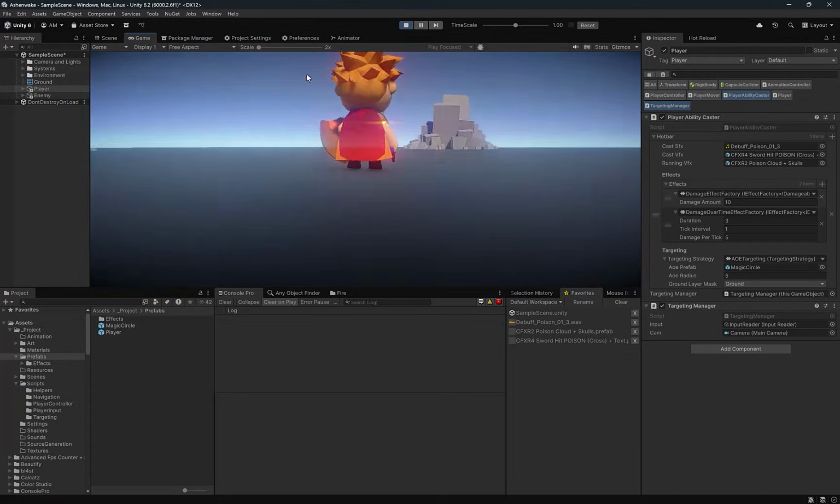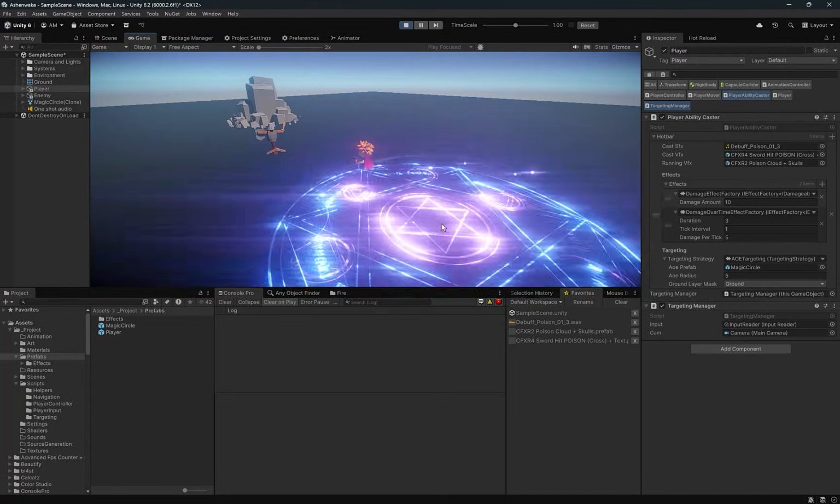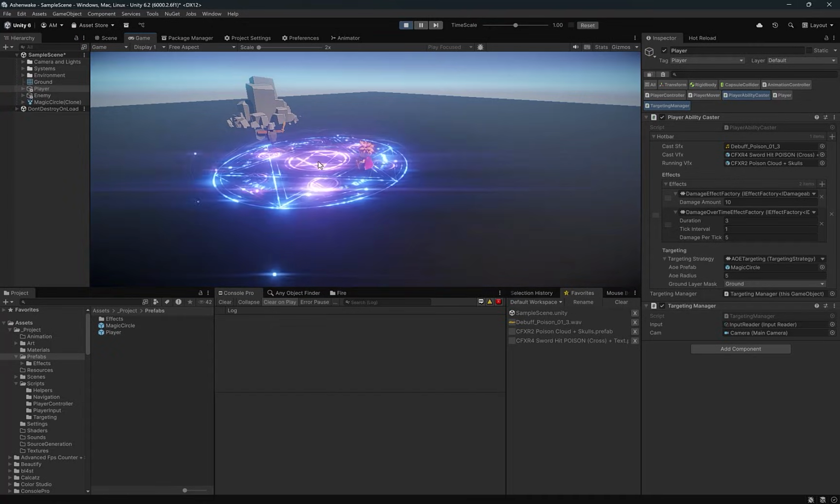I still only have one ability configured, so I'm going to press 1. Right away, we can see and move around the preview instance.